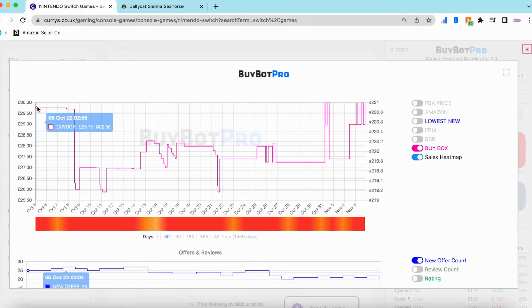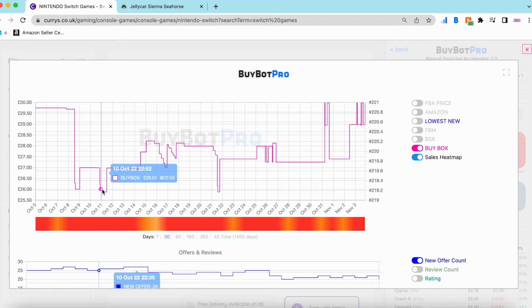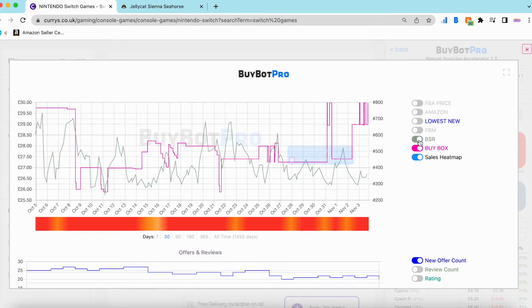So we can see at the beginning of the month the price was £29.75. It's come down quite a lot. It's gone as low as £25.88. It has come up again, but it is very all over. The price is very erratic, it's very up and down. Now if we turn this back on again, the BSR does look really, really good.